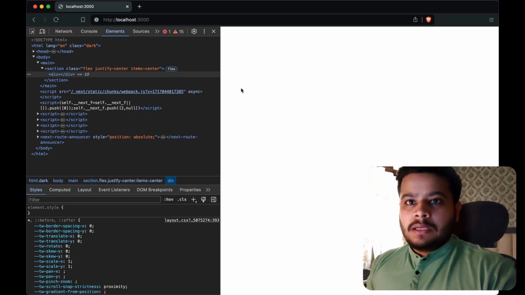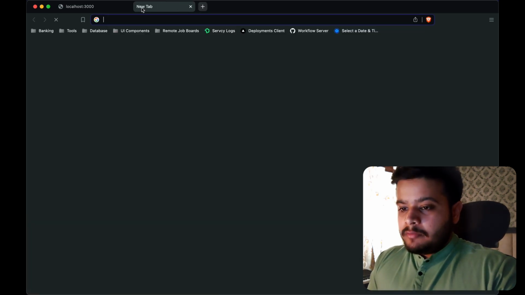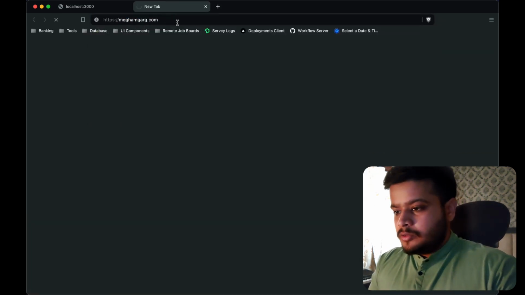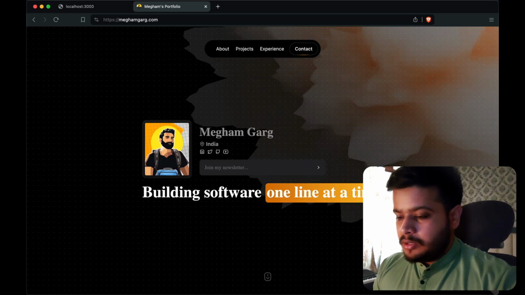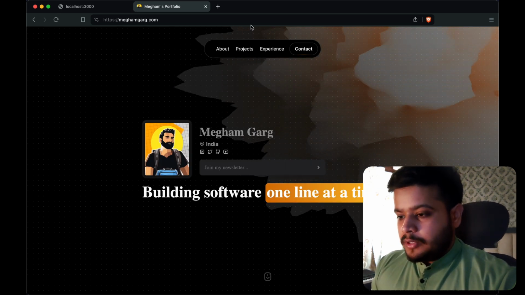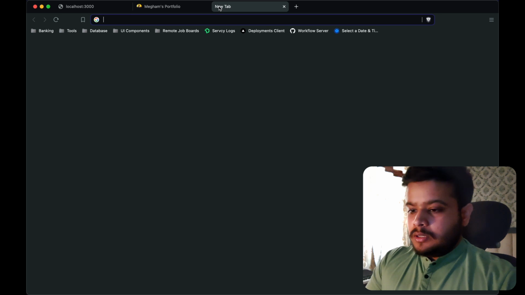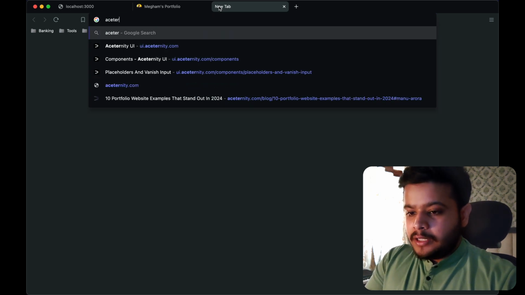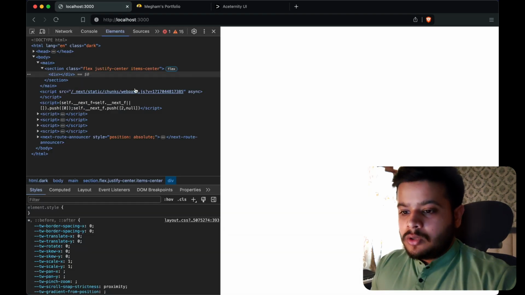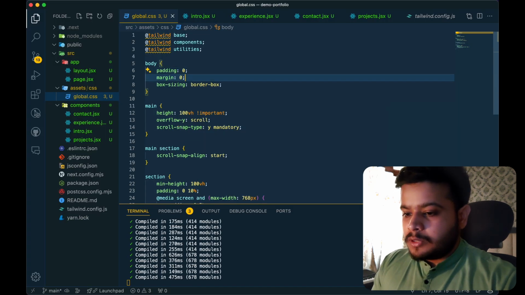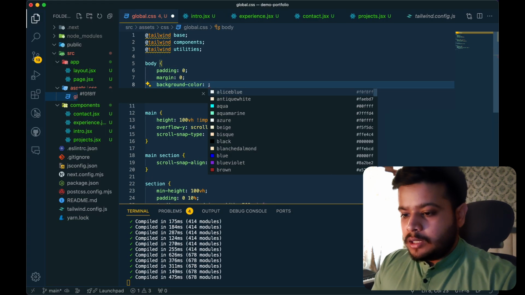So for the dot background that we have in my portfolio, you see this dot background in the portfolio. For that, we are going to use a UI library by the name Aceternity. We also want a black background for our whole body. In body, we are going to specify background color.